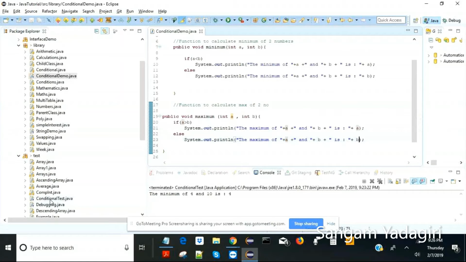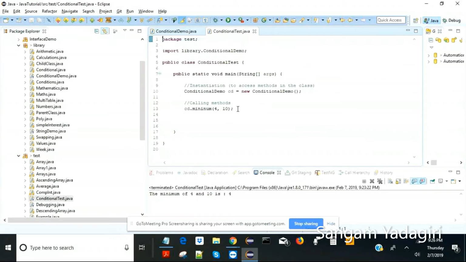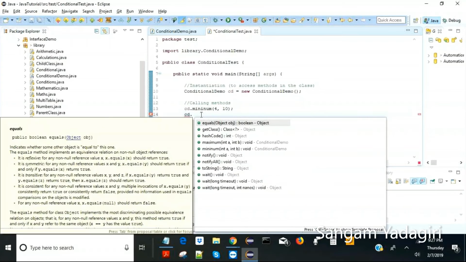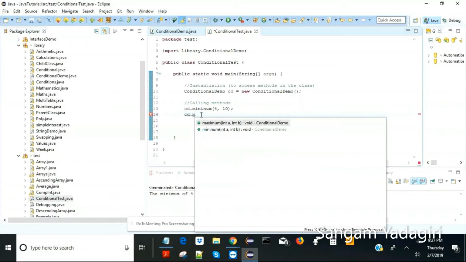So we are calling in the conditional test. Let's go there. Should we again instantiate the class, or can we use the same object for the second one? The same object. Yes, you can also instantiate, but that will create a new copy. We don't want to create a new copy unless it's required, because the more the copies, the more the space. CD dot maximum. So when you type M, it will filter out so I can choose from it.